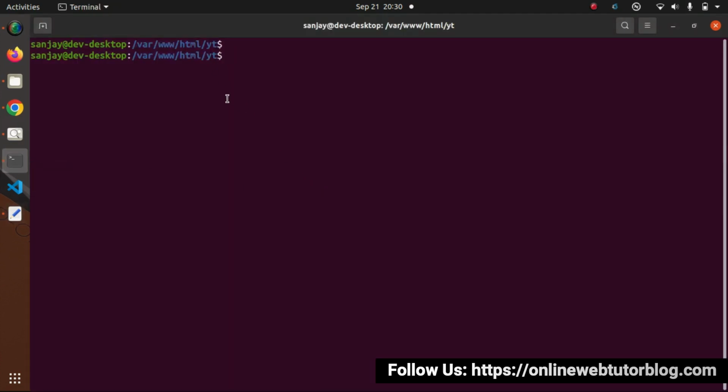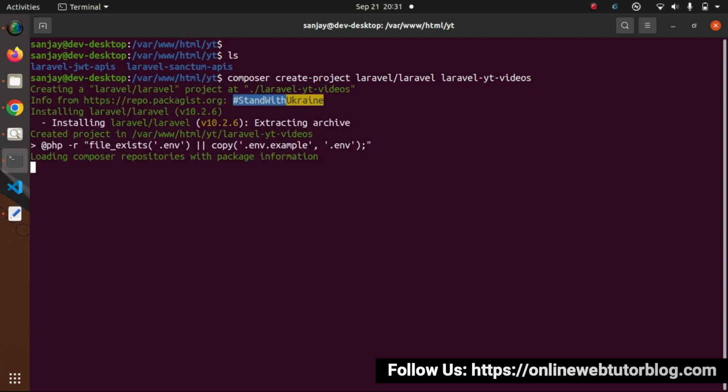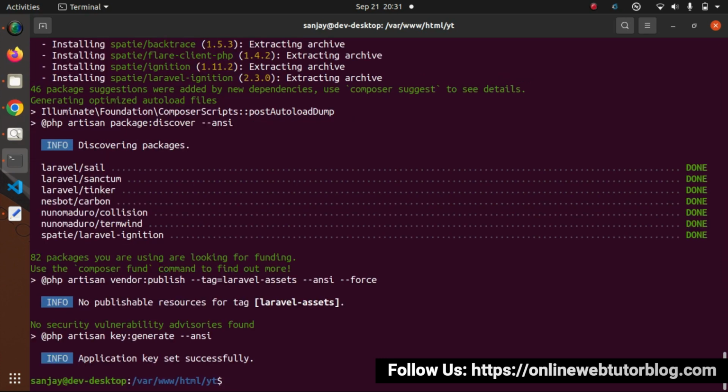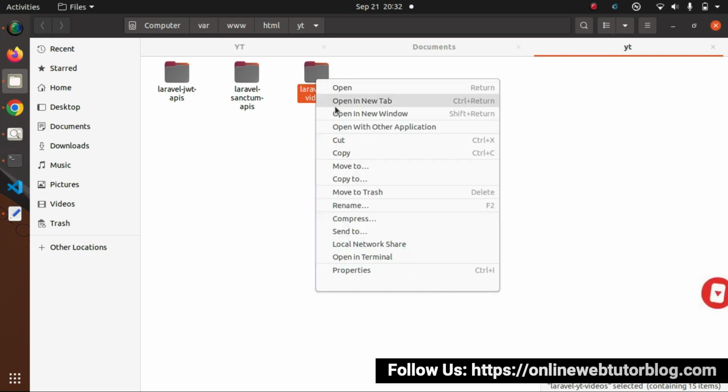I am inside this YT folder. Let's type ls to see all the folders. Inside this YT folder, we have two setups. Now let's create our third setup. Here we have the Composer command, composer create-project of Laravel, and this is our setup name. I press enter and we can see that installation has started, and successfully the project is now installed. If I go back to the folder structure, we can see that here we have our third setup called laravel-yt-videos.